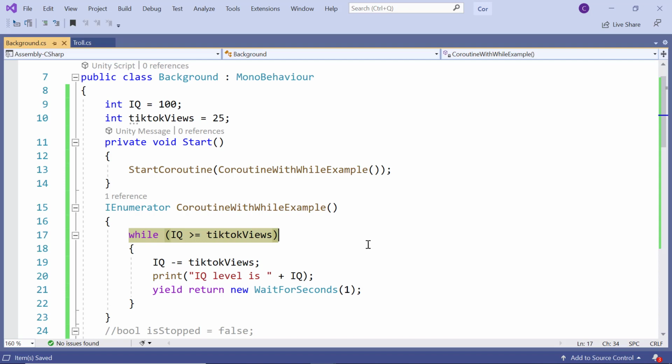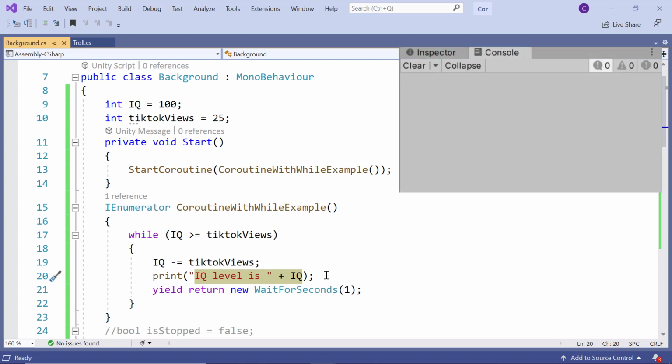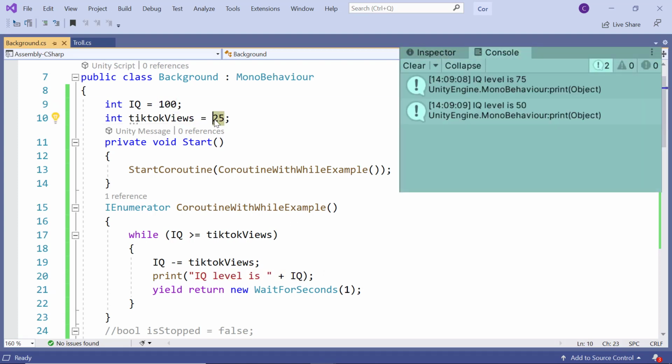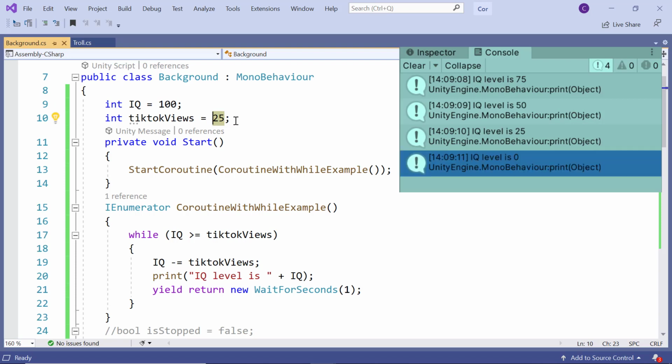Let's have a look at another example. While the condition in parentheses returns true, the code block of the loop will be executed. In our case, Unity once per second will send the message to the console window, 4 messages in total. When the condition returns false, the coroutine is terminated. When using the while loop, make sure that it doesn't make the coroutine endless. At a certain point, the condition must return false to stop the coroutine.